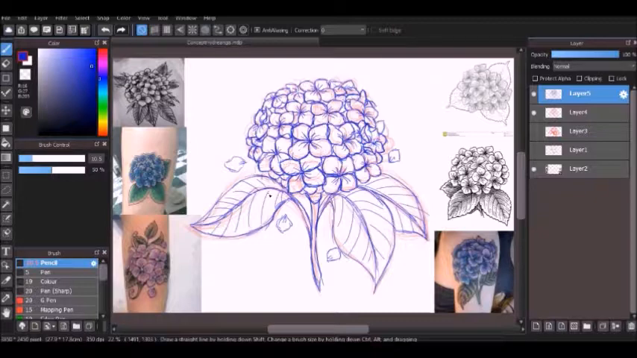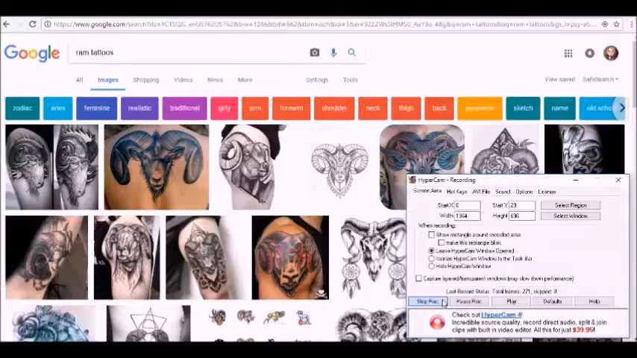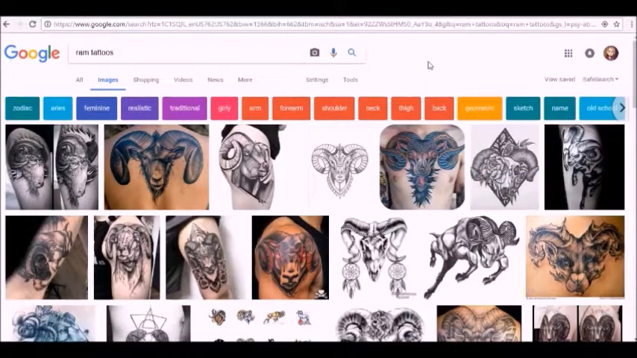So I'm going to move on to what I'm saying is the second part of this. And for this part, in this second section of the video, I will be showing you how to take a simple design or concept or symbol of some sort and making it into something original.